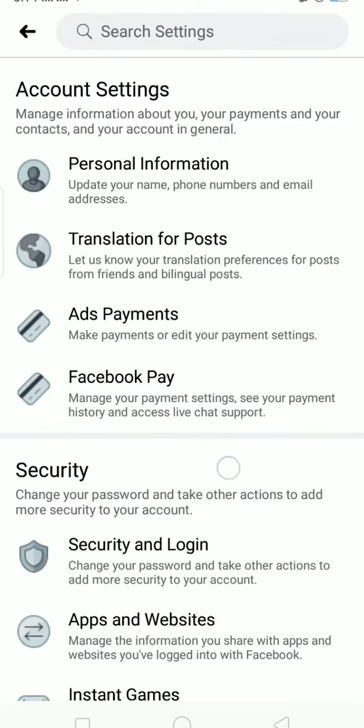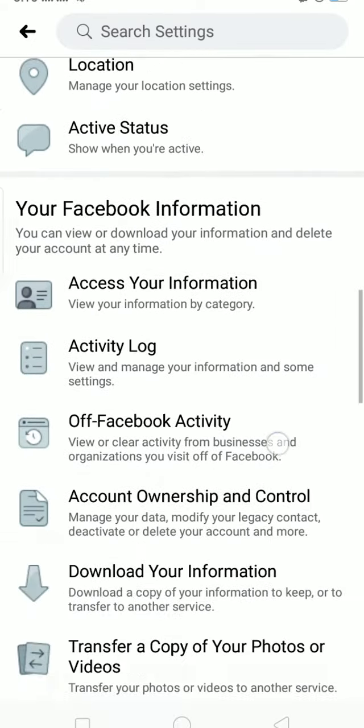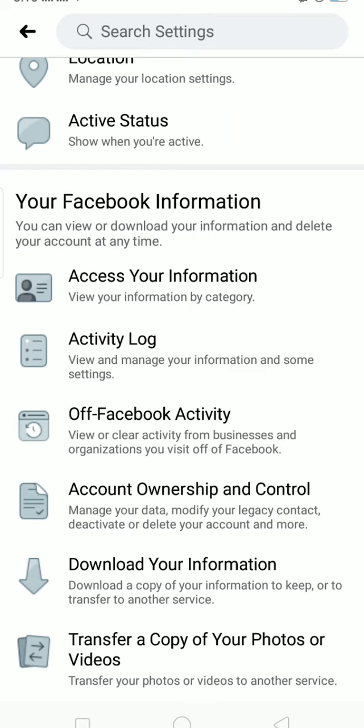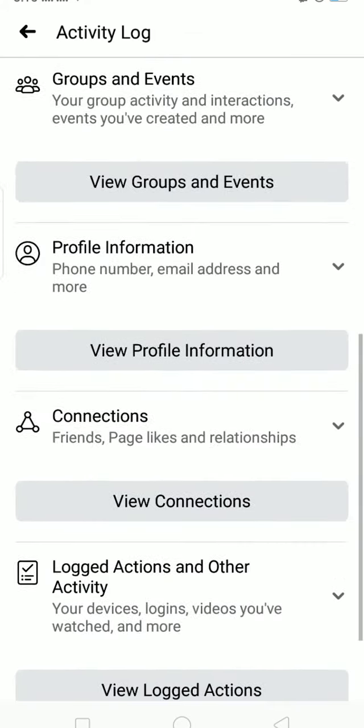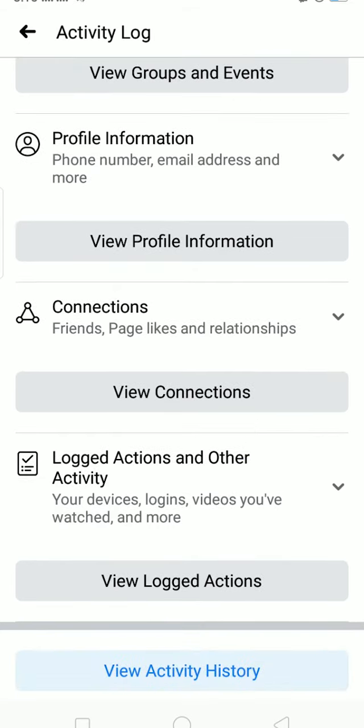Then you can just scroll down until you see Activity Log. As you guys can see, it's over here just below Access Your Information. Click on Activity Log. After coming to Activity Log, scroll down until you see Connections. Then after you see Connections, click on View Connections.